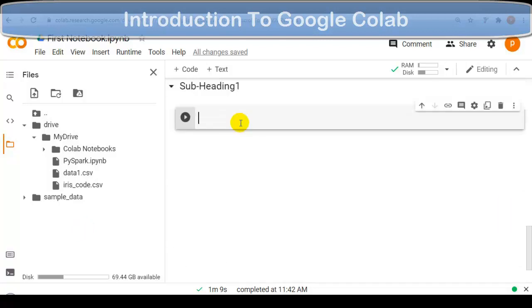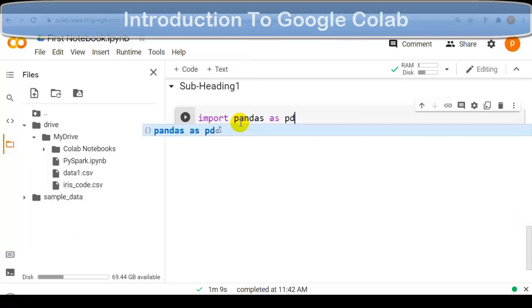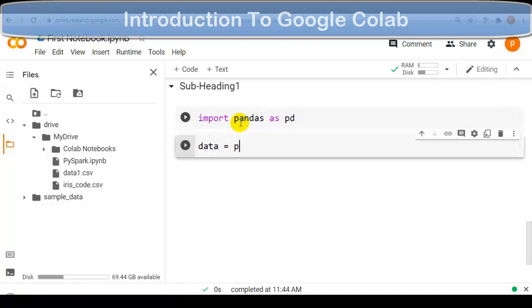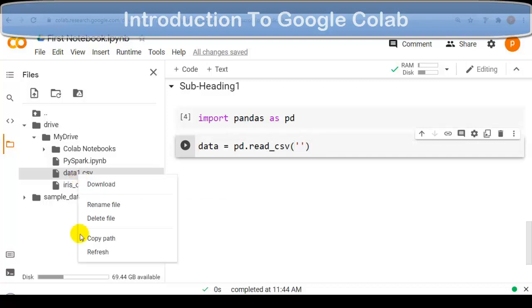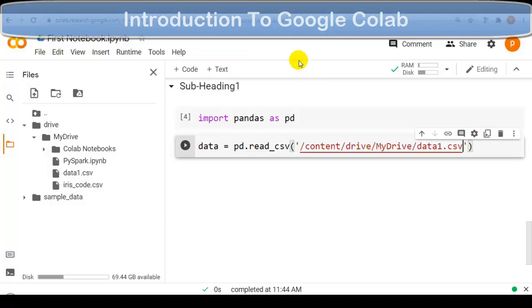So now let's use our dataset using pandas. For that, let me import pandas as pd. Let me execute this cell by pressing shift plus enter. Now let me write data is equal to pd dot read underscore CSV, and I want to use this CSV file from my Google Drive. So you have to right click on this particular file and press copy path, and here I am pressing Ctrl V to paste this path. Let me press shift plus enter to execute this cell.